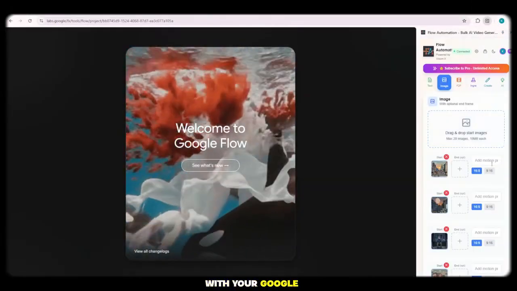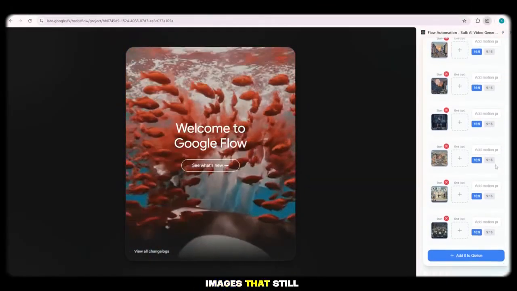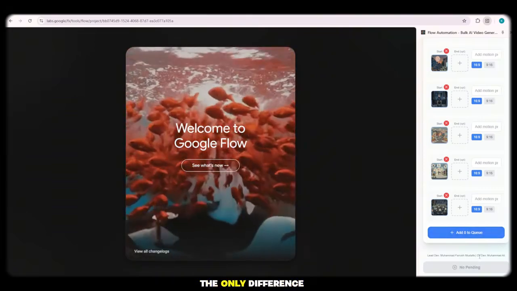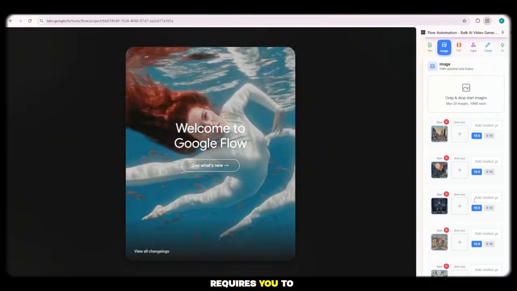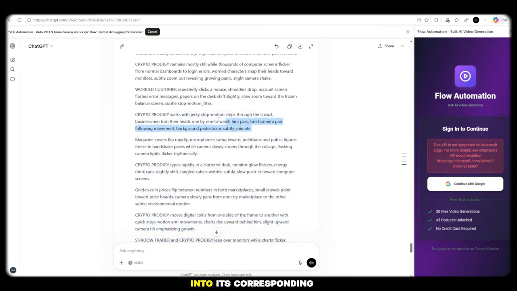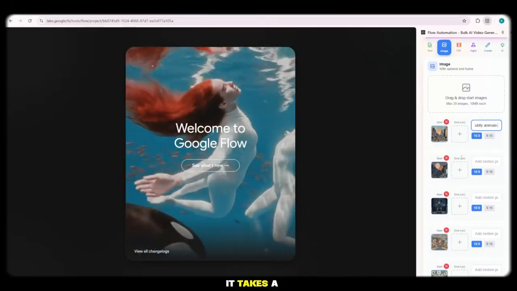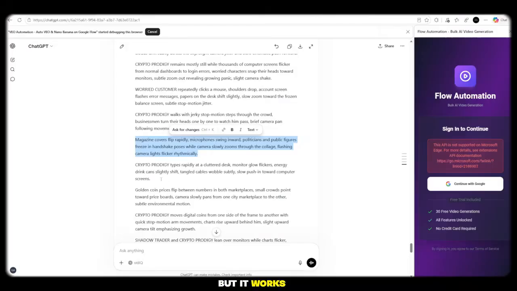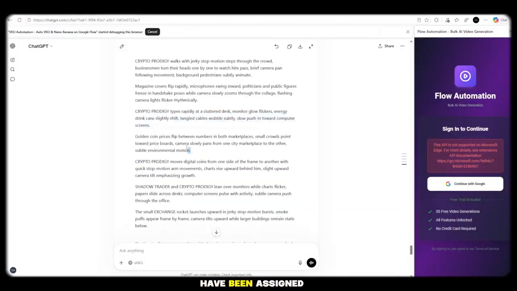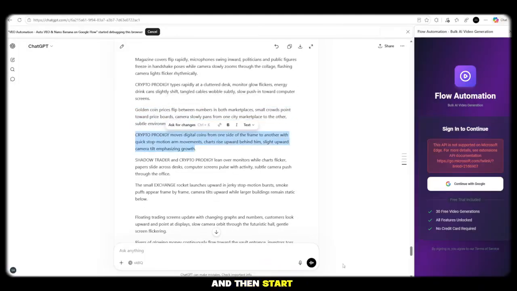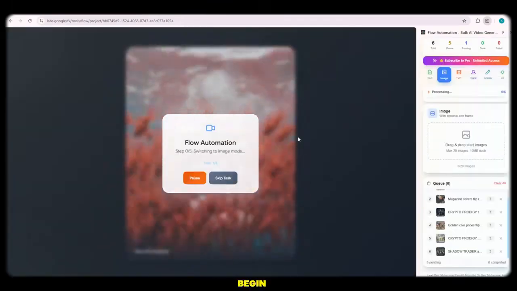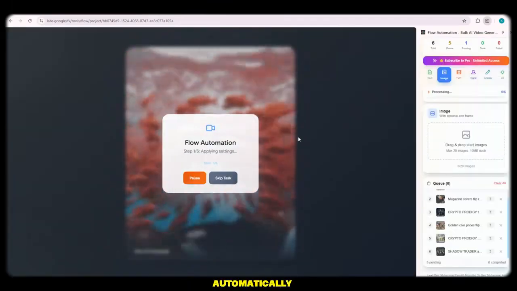After logging in with your Google account, upload the remaining images that still need video generation. The only difference is that this extension requires you to paste each prompt manually into its corresponding scene slot. It takes a little more time, but it works very reliably. Once all prompts have been assigned, click Run Batch and then start processing. The extension will begin generating your videos automatically.